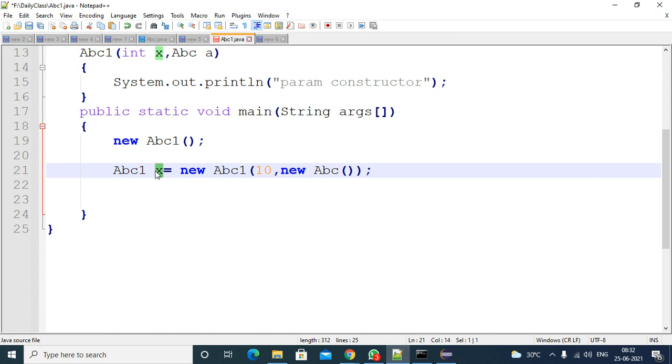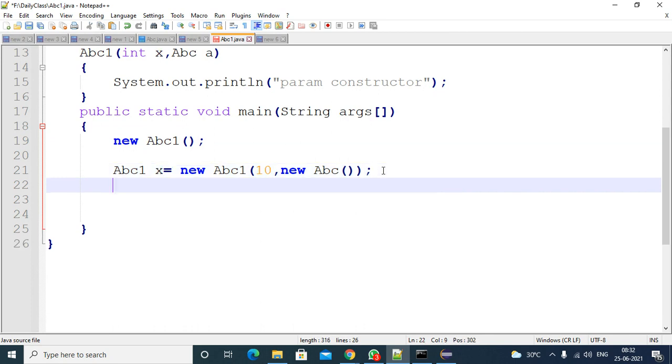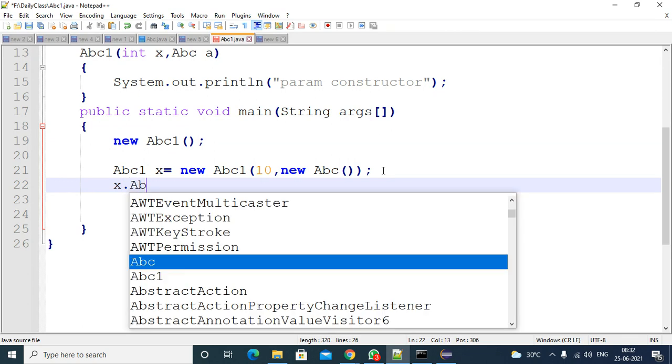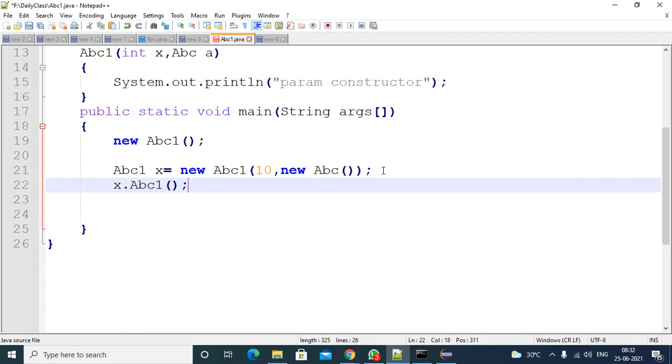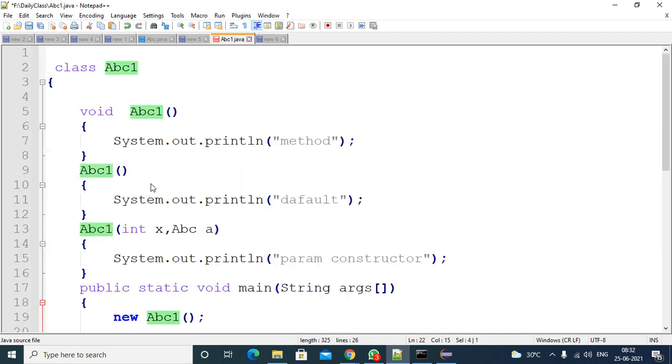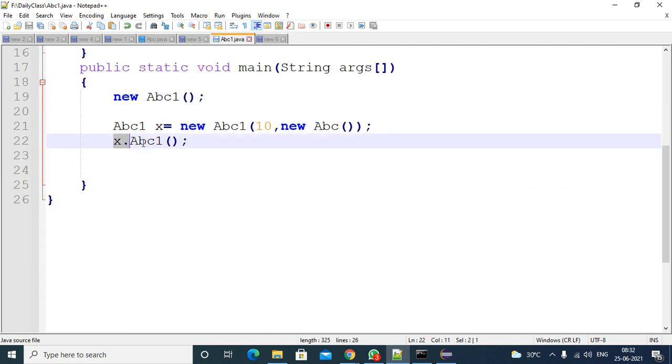By using the x variable, you can call the methods. How to call the method? x dot, the reference variable dot. What is your method name? ABC1. Yes, this is a method name. It's not a constructor now because you applied a return type here. The return type void means it is not returning anything, but you are not supposed to take void also. So this is a normal method, that's why you must call it explicitly.